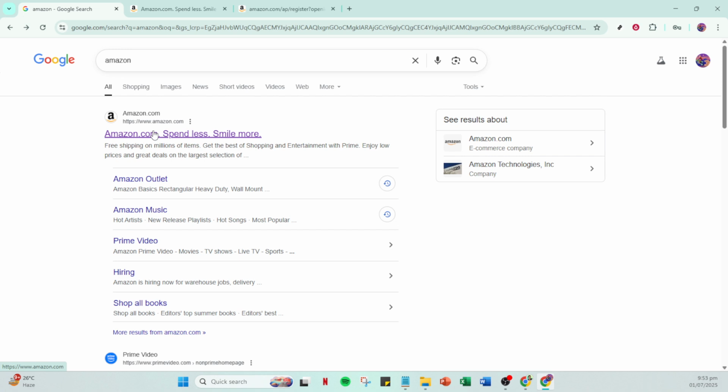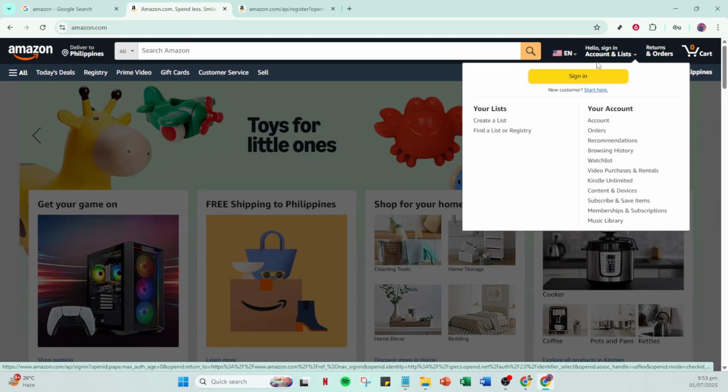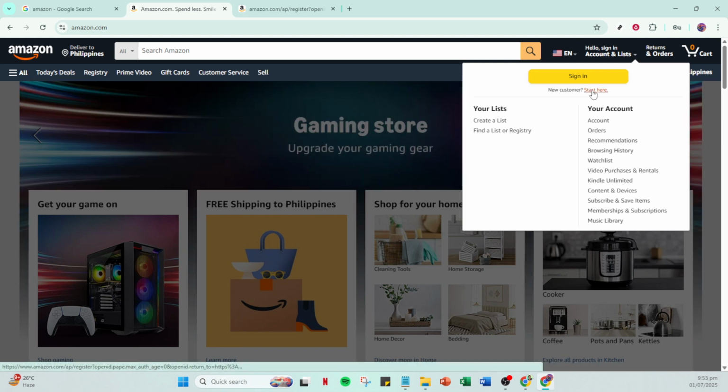Once you are on Amazon's homepage, look towards the top of the screen. You'll see a section that says Hello, Sign In. Go ahead and click on that. This will bring up a drop-down menu. From here, you'll want to click on the link that says Start Here. This is where you'll begin the process of creating your new account.